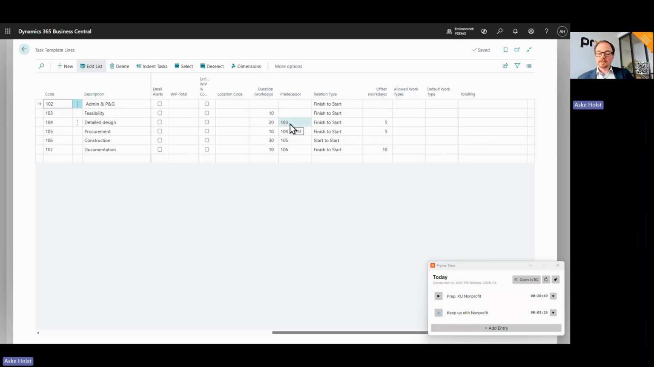What is the predecessor? We cannot do the detailed design until we've done the feasibility. So the feasibility must finish before we can start the detailed design. And I've put in an offset of 5 days, and these are working days. So there's 1 week in between. That's kind of a buffer zone in my project.